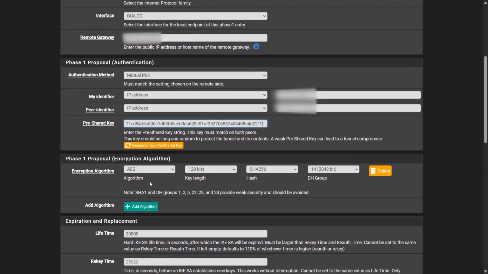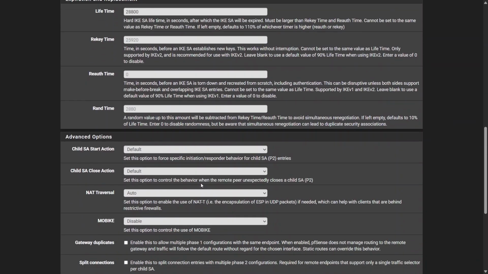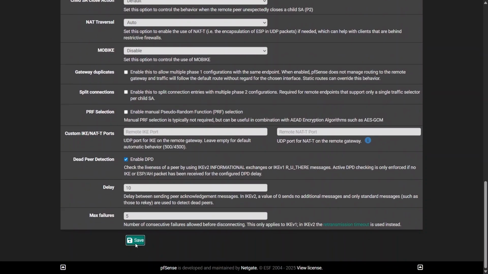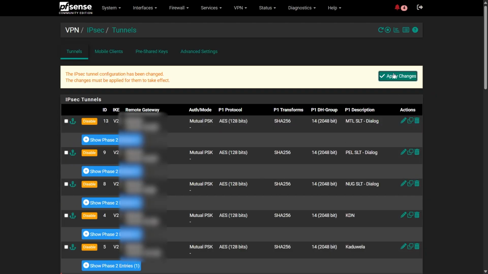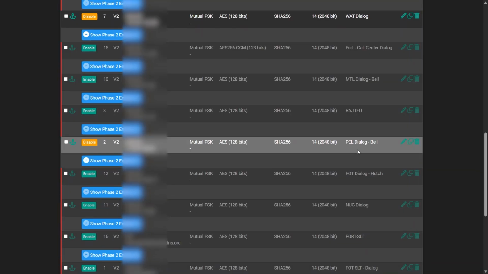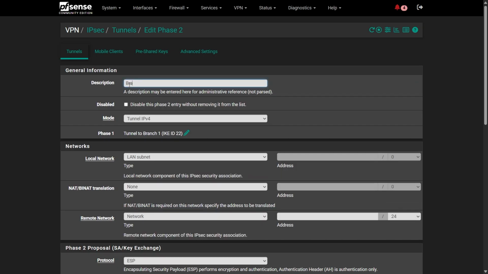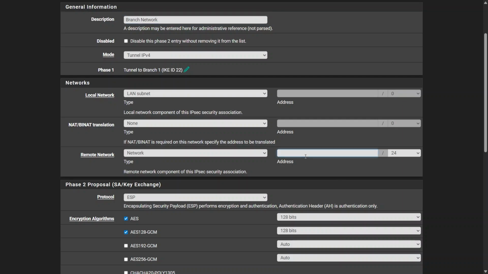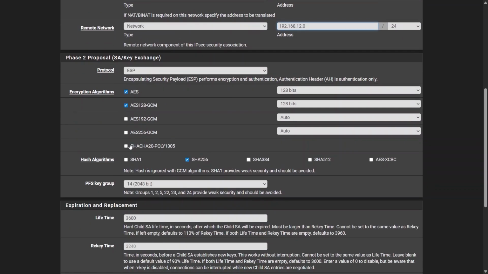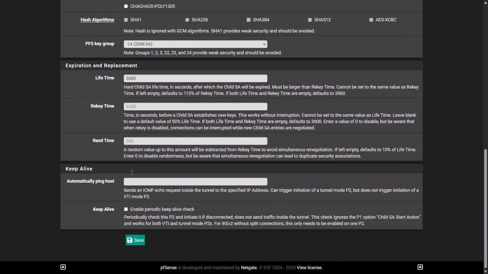Encryption settings. Algorithm set to AES 256 and hash set to SHA-256. DH group is 14. Click Save, then apply changes. Now click Show Phase 2 entries. Add P2 to create Phase 2. Give a proper description. Mode is IPv4. Remote network, set branch 1 local network address. Encryption algorithm, AES-256. Click Save and apply changes.